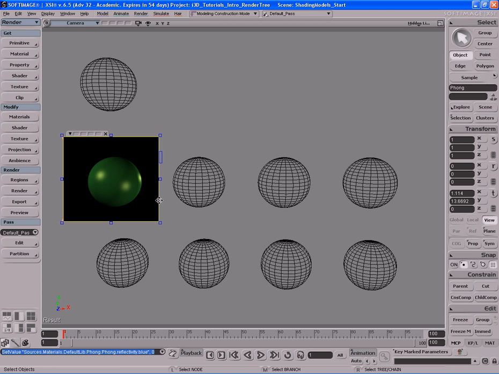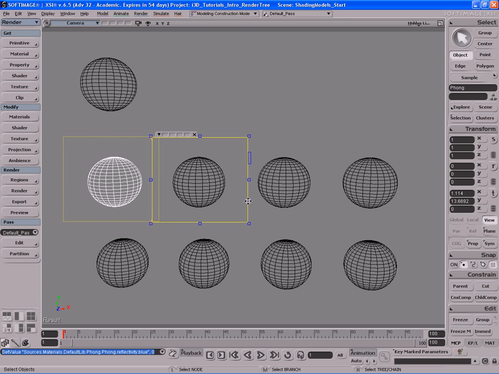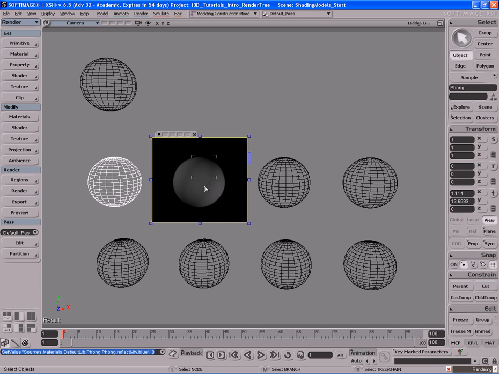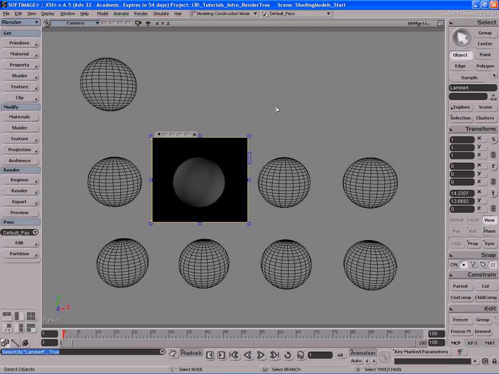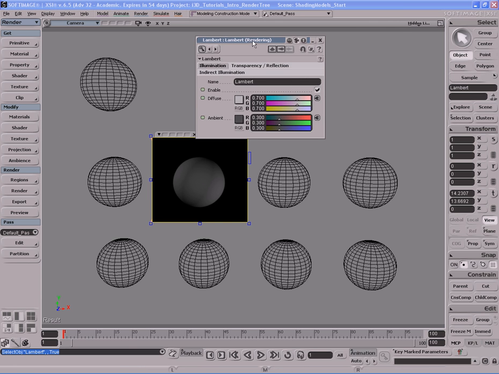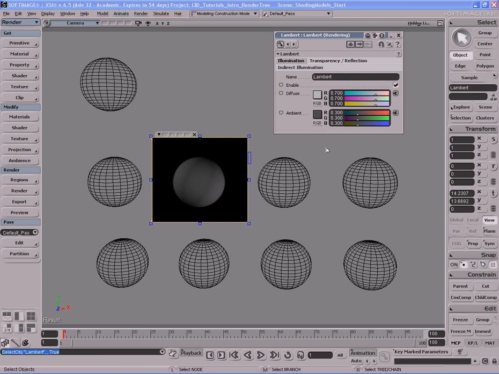Okay, let's move on to the next one. Let's drag this over to the next sphere, and let's select that sphere. And this sphere is a Lambert. So let's open up its shader PPG. Now Lambert's a very, very simple shader. It's essentially a Phong or blend shader without any of the specular parameters.